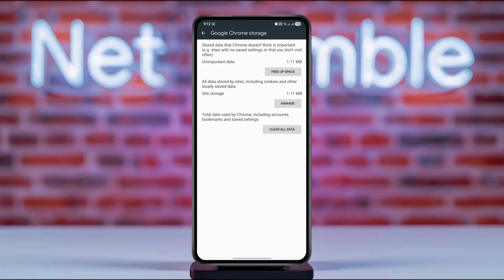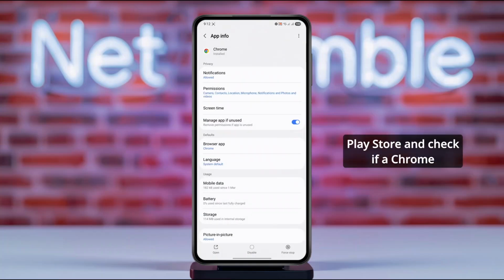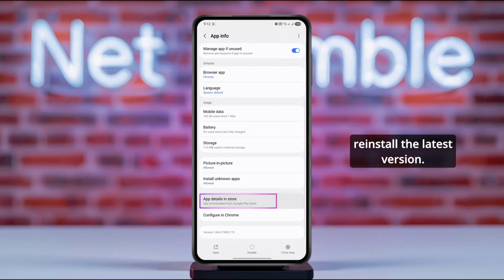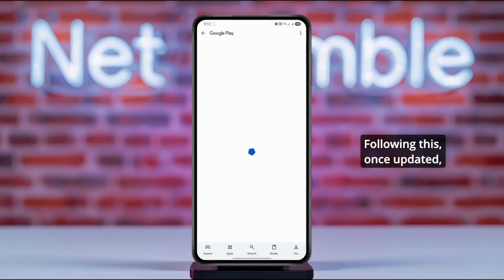didn't work. In the next step, open the Google Play Store and check if a Chrome update is available. If so, tap Update and reinstall the latest version. Following this, once updated, reopen Chrome and try loading the page again.